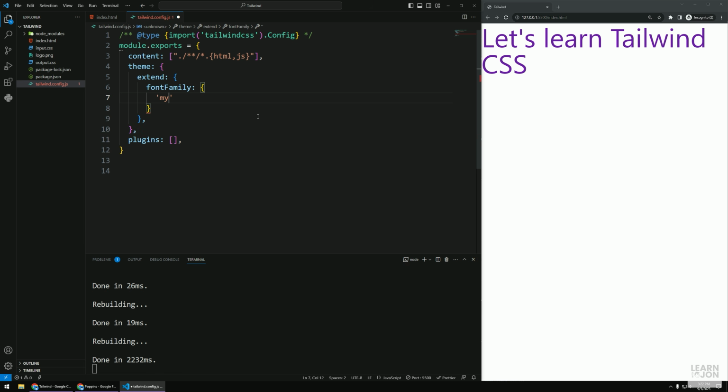For example, my font. So whatever custom thing you're adding, you can give it a name, which would be the key, and the value is the actual values that you're applying. In this case, we are applying a font, so Poppins and sans serif for backup. Now, if I save it, nothing's going to happen, but we need to apply this my font to our project.